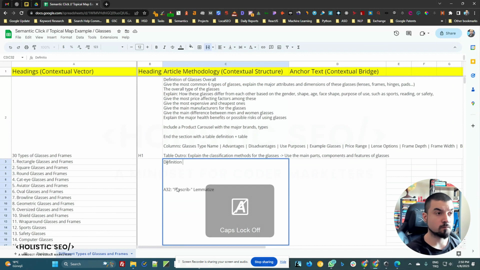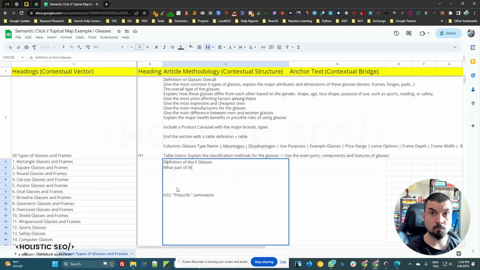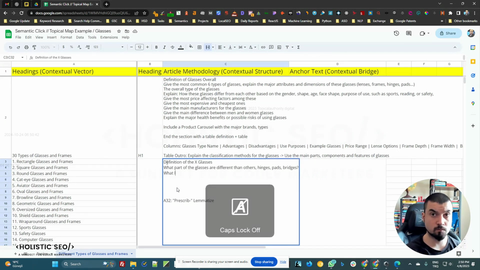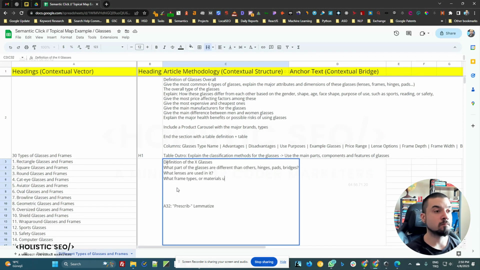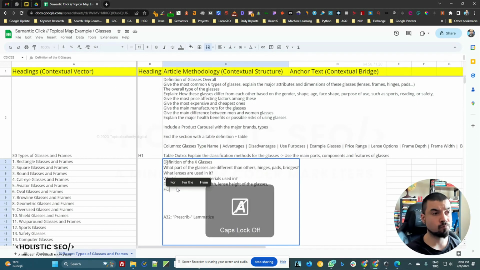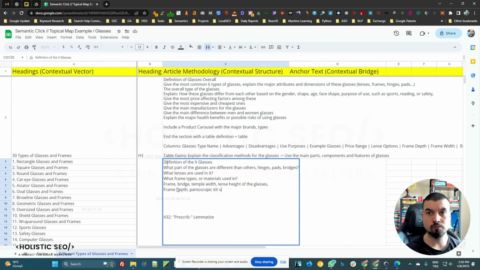Then we directly include the product carousel with the major brands and the types. After the product carousel, directly we go with a table, and then based on that we even give the table column names and what should be written in the columns and column order, and also what we will need to be writing after the table.